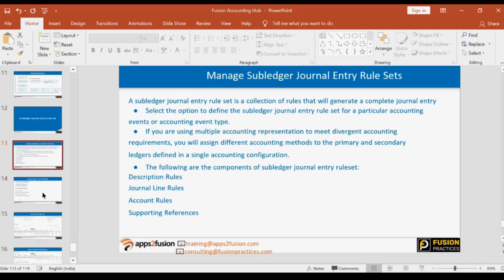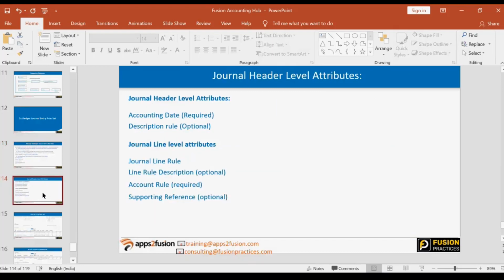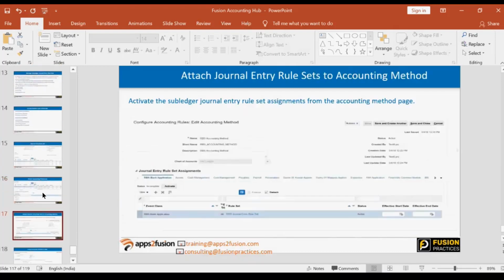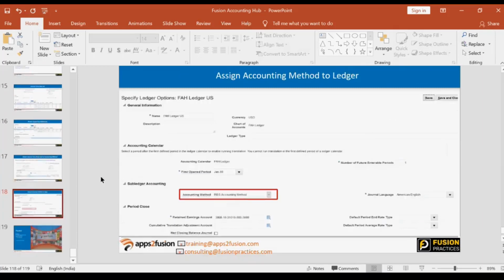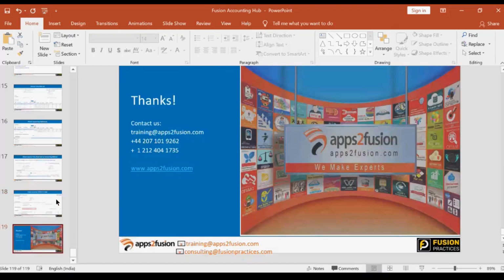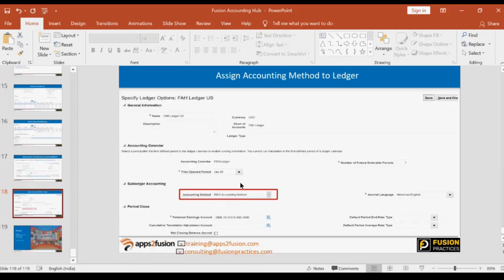So you create your journal entry rule sets, attach it to the rule sets, and attach all your journal line rules, description rules, account rules, supporting references, any header line level attributes. After attaching all of that, you attach your accounting method to your ledgers. And once you have attached your accounting methods to the ledger, then all the accounting rules will be impacting only this particular ledger. So if you want to attach the same accounting method to the secondary ledger as well, you can do that. But if you want a different representation, maybe in US GAAP or something, you have to define the complete steps again for the accounting method for your secondary ledgers, and you attach a different accounting method to your secondary ledgers.